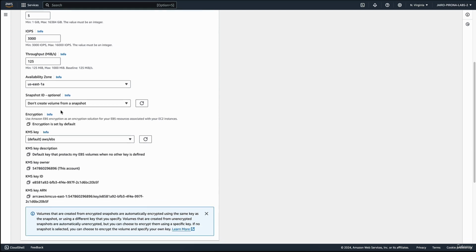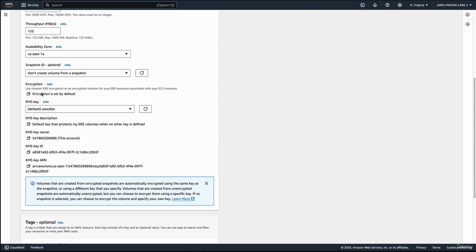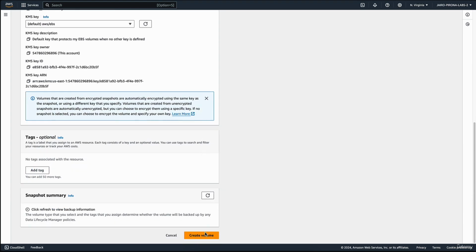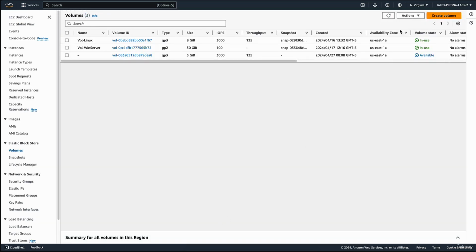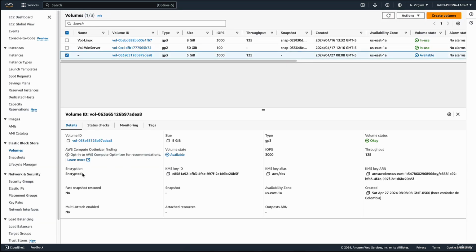And below, under Encryption, note that it says, Encryption is set by default, and from the key point of view, the default is the key managed by AWS for EBS. Note that it is possible to also specify a customer-managed key if you wish. So, with that configured, I'll click Create Volume, Update, and when I select that volume, notice down here it says Encrypted.